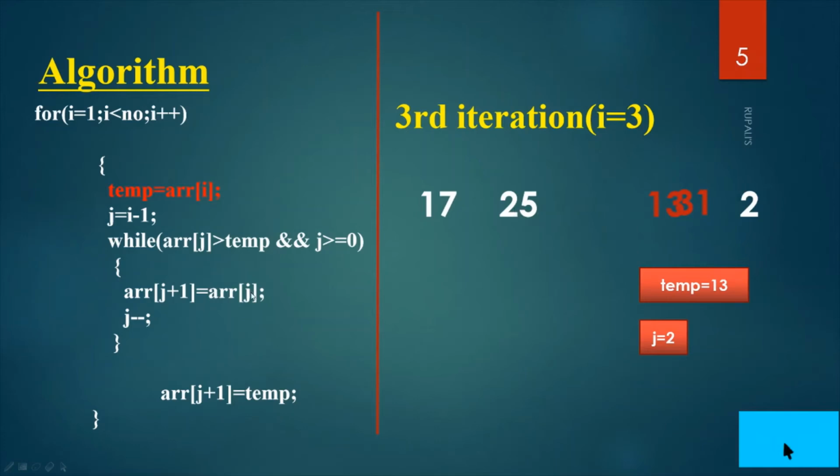So what is the value of j now? j is now 1. So shift arr[1] to arr[2]. So shift 25 here. Now j minus minus. What is the value of j now? j becomes 0 now. So again execute the loop.